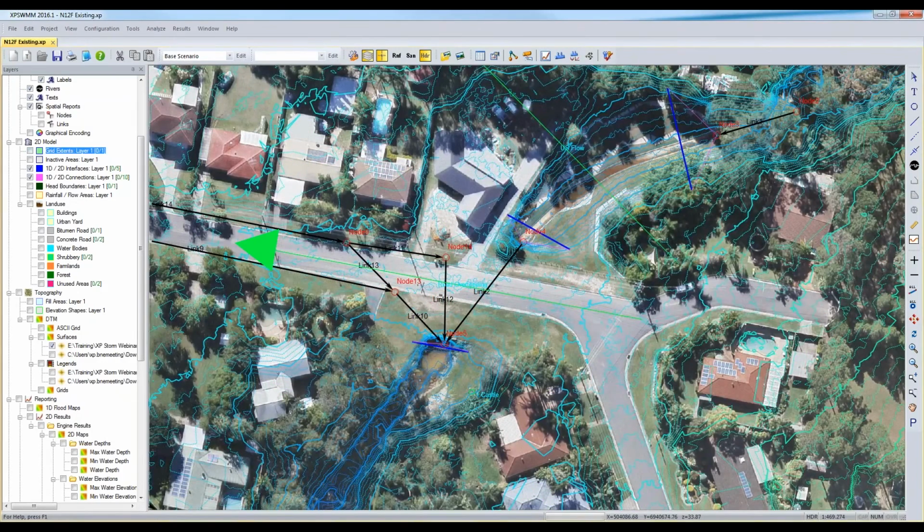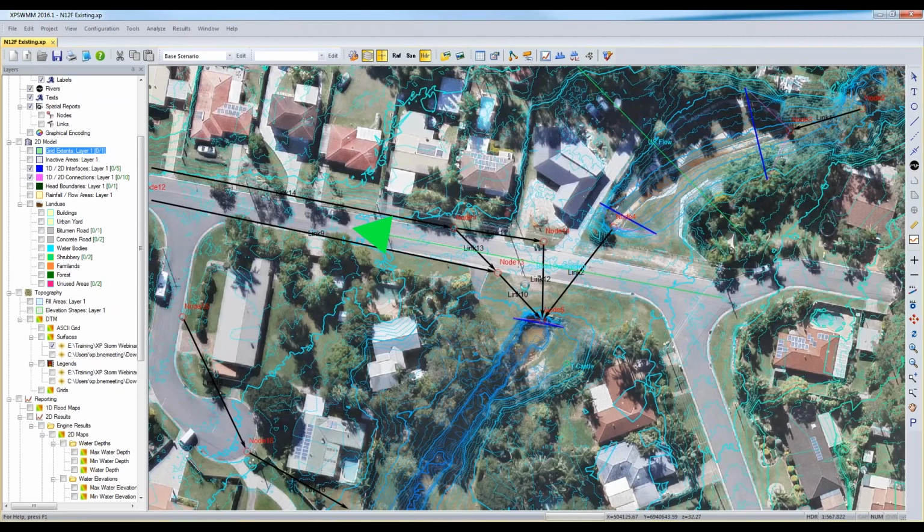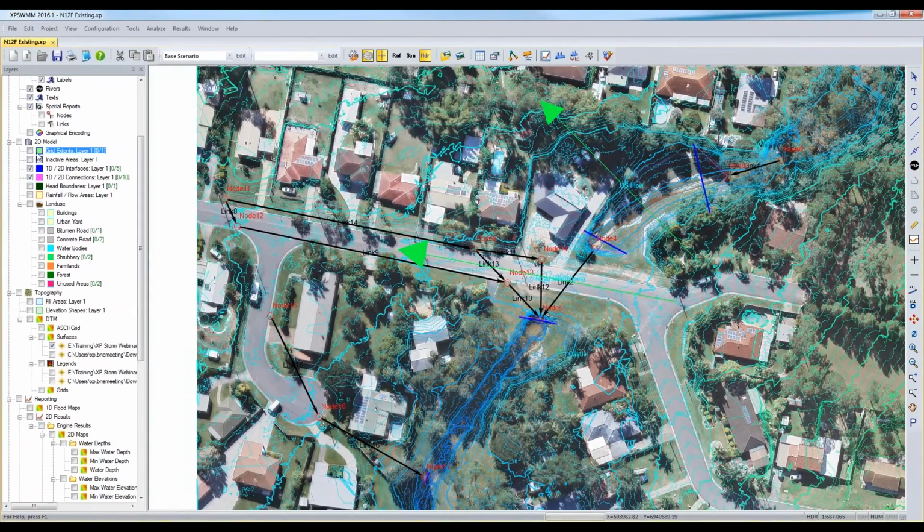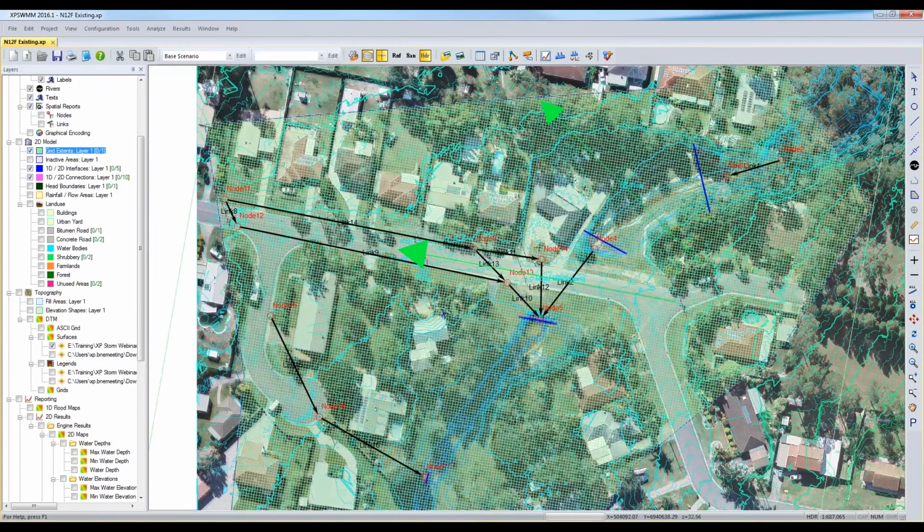Head boundary is also quite important. So once you've drawn the grid, I'll just turn the grid back on now. Your rainfall area: I don't have a rainfall area here because I've got all my flows coming in via the 1D, but if you want to put rainfall on the entire grid, you can just draw a polygon over the area you want to put rainfall onto.